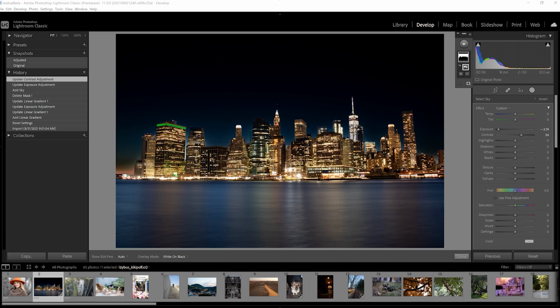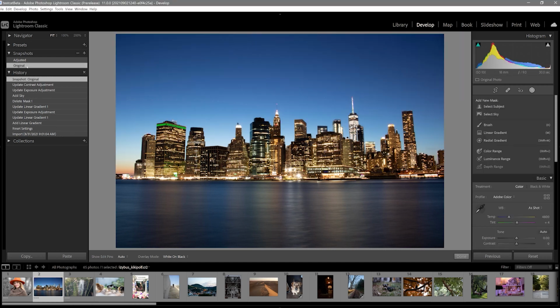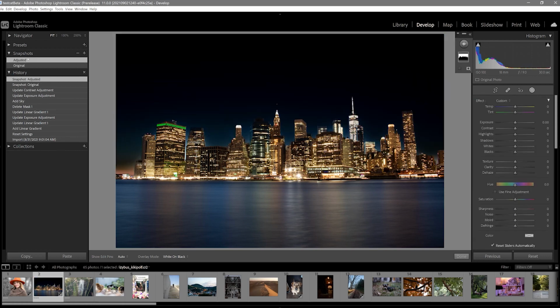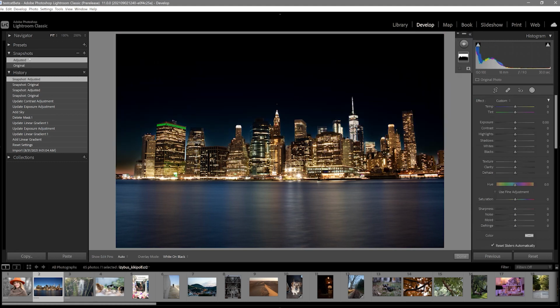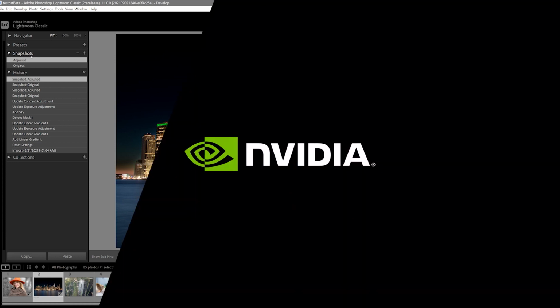Let's compare that to our original image and see how our changes affect the overall ambience of the final image. With just a few clicks, these new AI tools in Lightroom, combined with the power of NVIDIA RTX GPUs, allow you to create higher quality results without any of the weight.